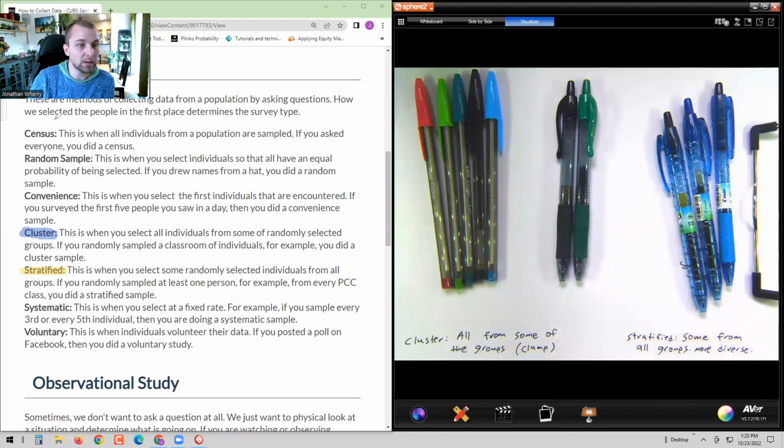We'll see as we continue through the term that all of these data collection methods have pros and cons to them. Cluster, really fast. Stratified, diverse. Fast is a good quality, diverse is a good quality. Hopefully we can find combinations that have both of these things in them. And I would encourage you to start to think about how you might collect data for your upcoming research projects.